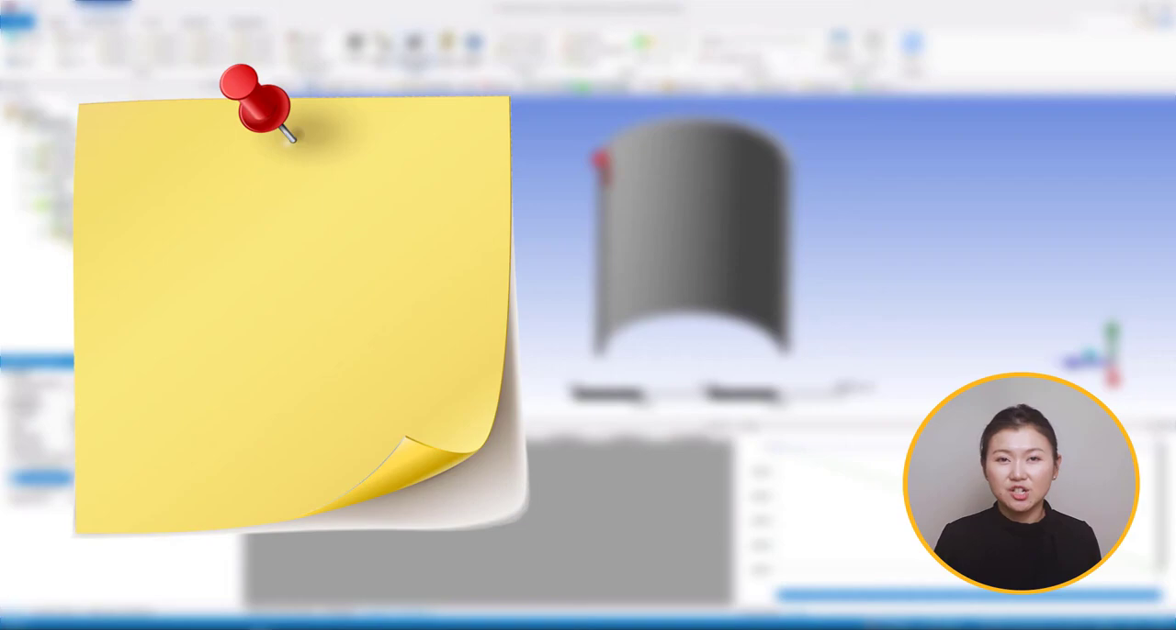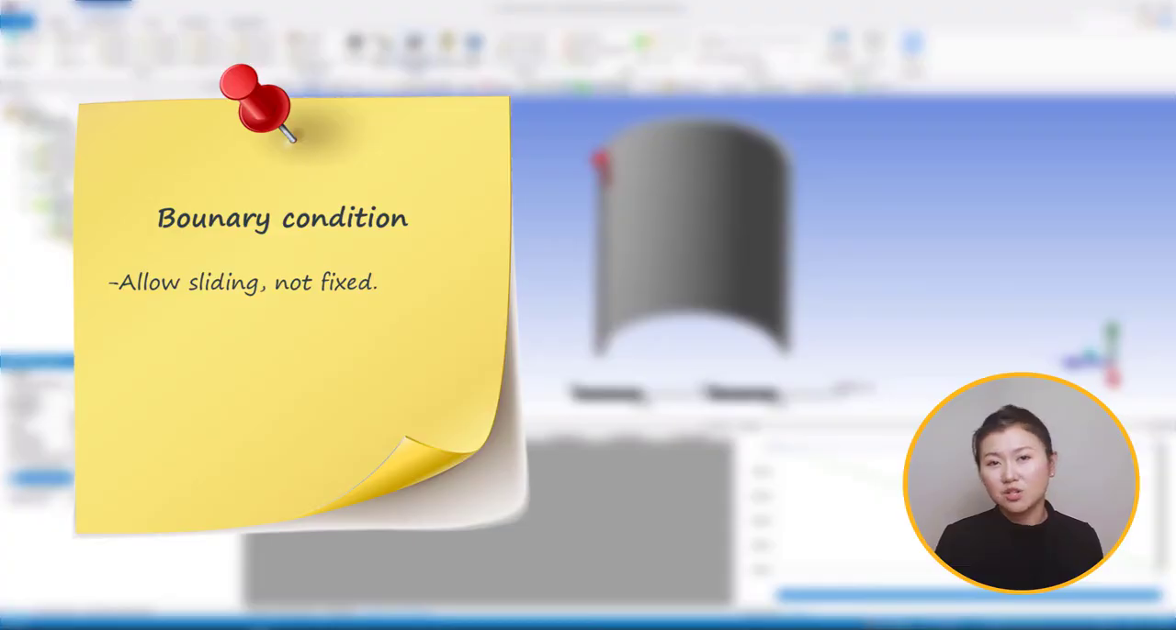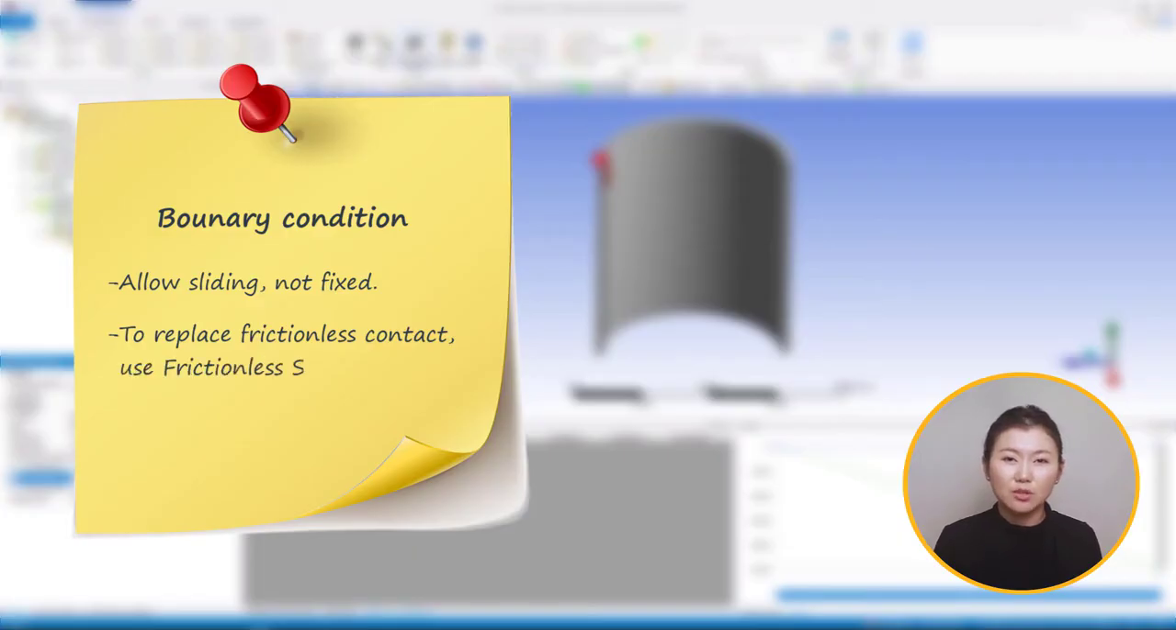Now about the boundary conditions. Since sliding is allowed between the base and the cylinder, it definitely shouldn't be a fixed boundary condition used here. As we mentioned before, if the base is modeled, frictionless contact should be defined between the two parts. So off the top of our head, frictionless support could be a good option here as a boundary condition.